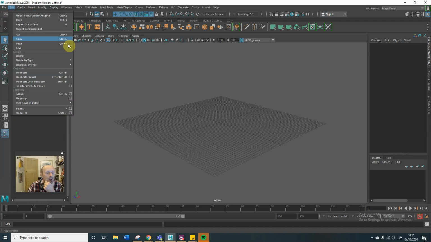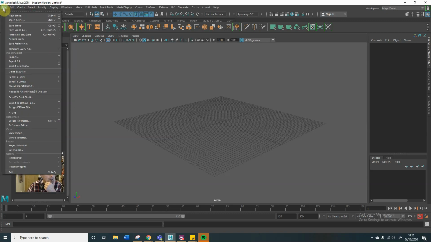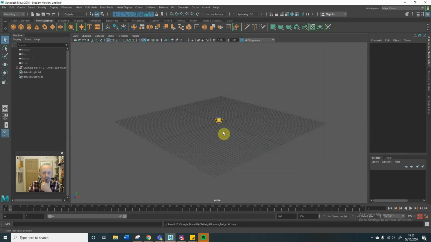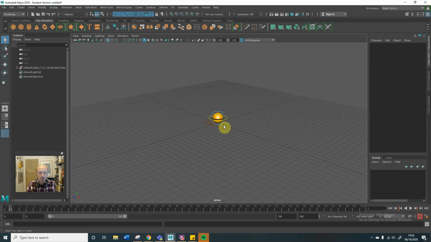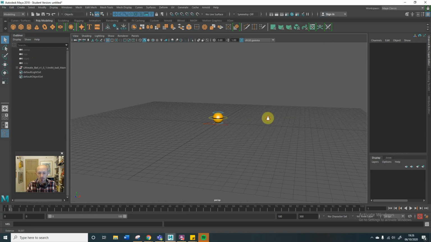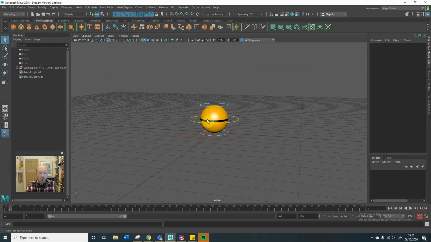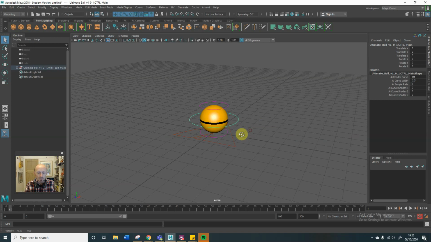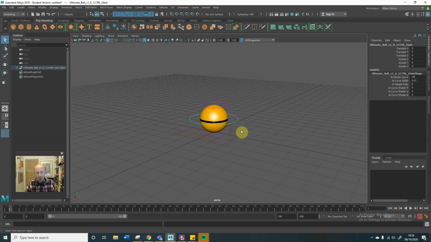So first of all, we're going to bring in a rig. So read file, import, and we want the ultimateball.ma, which is your Maya file, and import. Okay, so this is a great little rig. It's a beautiful little rig. It's very simple, very elegant, and there's quite a few different versions of the actual ball that you can use. I'm not quite sure what this one is. I think it's like a default.